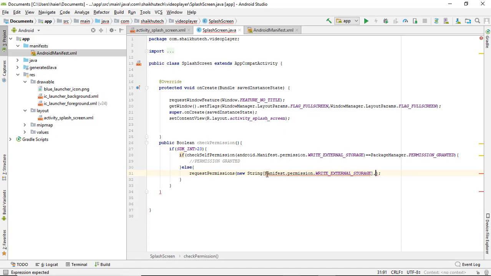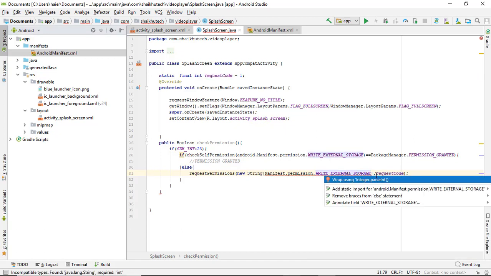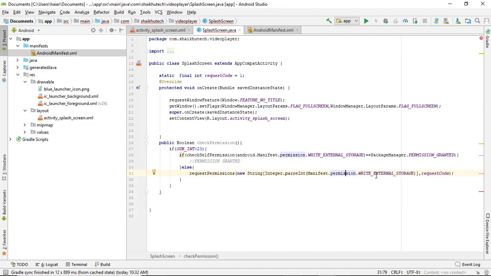I think we need to have a request code here. For that I'm going to create a variable here, static final int request code is equal to 1, and pass it here, request code is equal to 1. Now it is showing some error here. I'm just going to wrap it, there we go. Alt enter and it will insert this line, integer passing. Perfect. So this will request the permission.